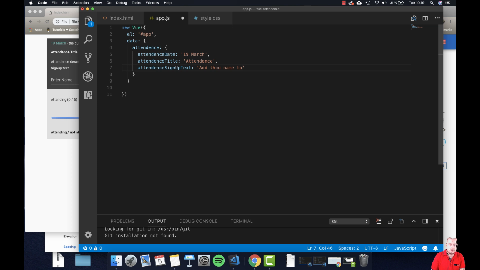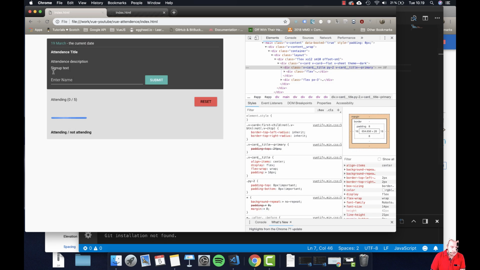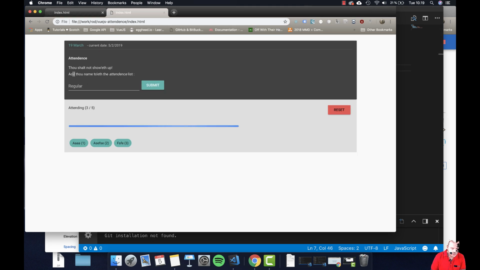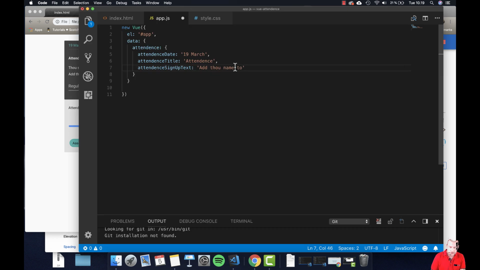Oh, I'm going to show you something now. In this one out here, you can see it says 'add thou name toeth', and it uses one single quotation mark, right? So if I do this like I do right now, it's going to do 'toeth the attendance list' like so, and I want to put in the quotation mark here. Look what happens.